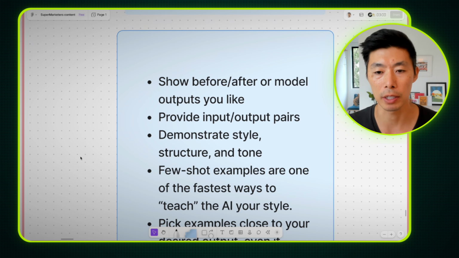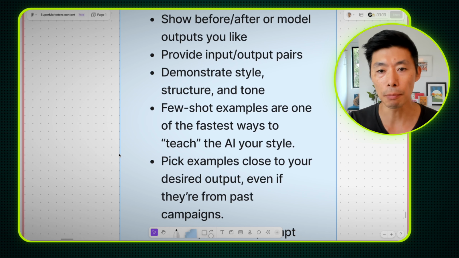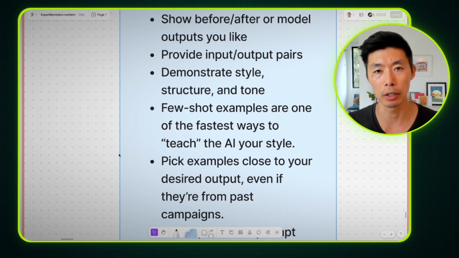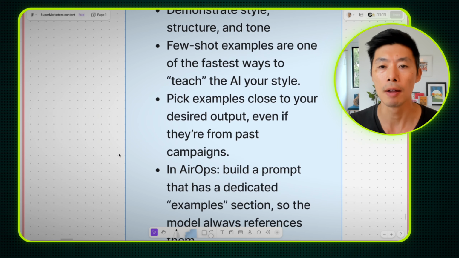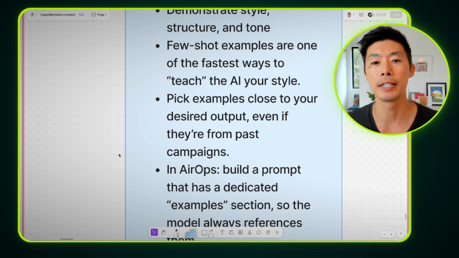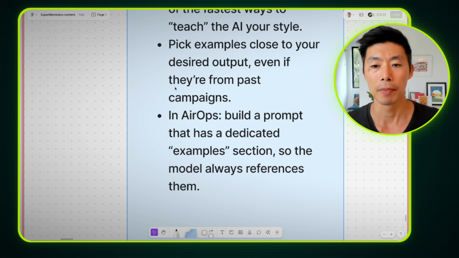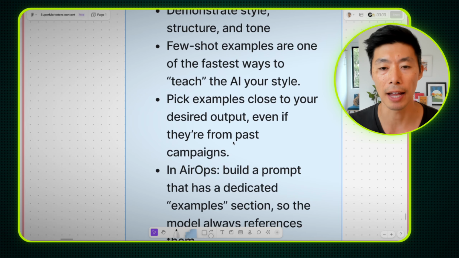I'll show you how that works in AirOps or any automation tool. But those examples are good because they help to demonstrate the style, the structure. They add more concrete details to what your outputs are. And ideally, maybe you can pull a few examples, because then we're getting into the notion of few shot examples, where it's more examples, more details for an AI to understand, and you can get closer to the desired output.